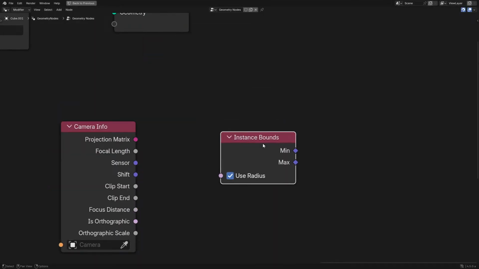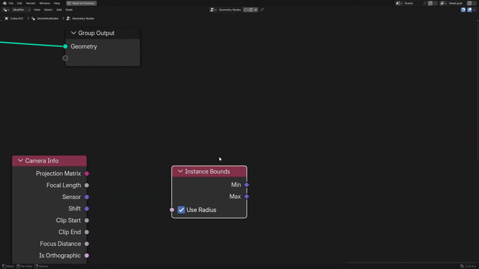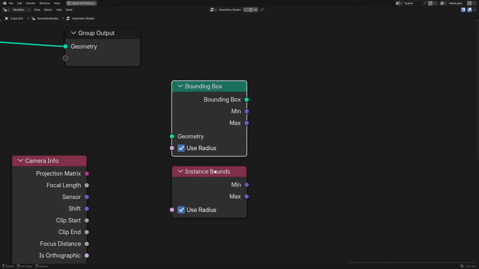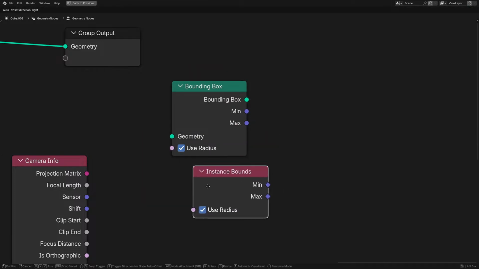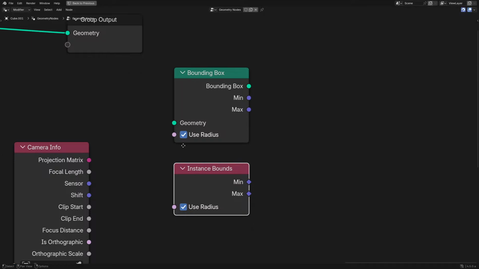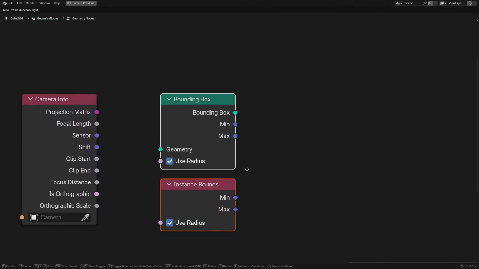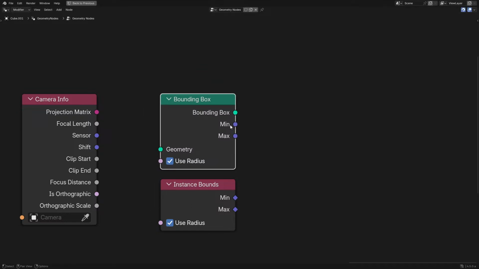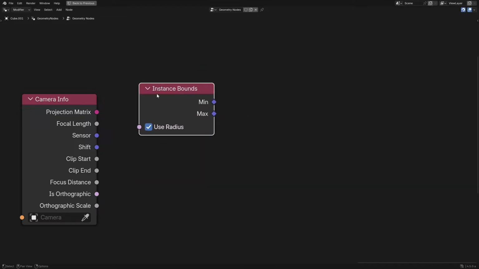And then the instance bounds node does what the name implies. It gives you the min and max bounds of the instance's geometry set. It's like the bounding box node, of which I reused some of the code, not as much as I would have liked, because switching it to work with fields was a major undertaking for someone who is not all too experienced with that. This one works on just meshes and outputs a singular value. This one works on instances and gives you a field of those values.